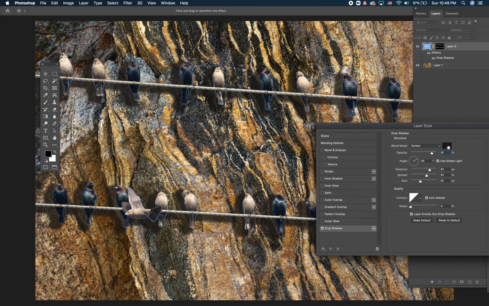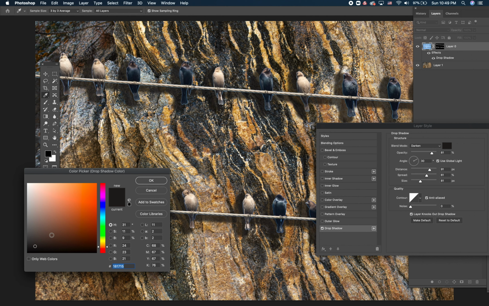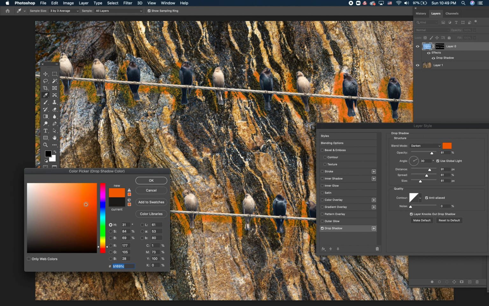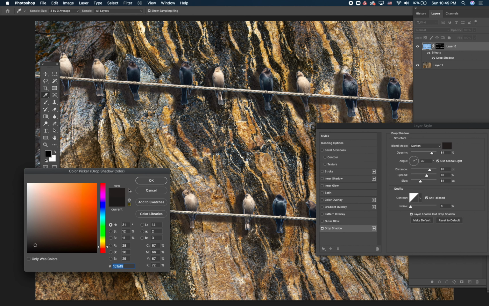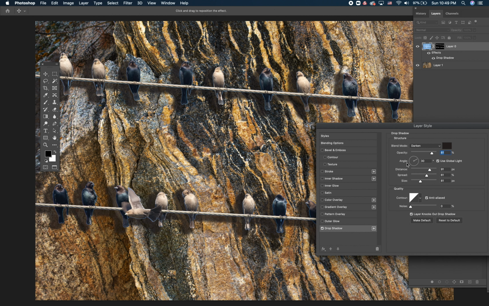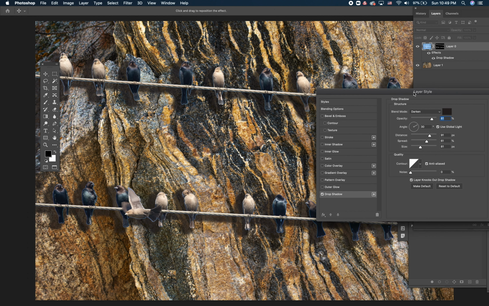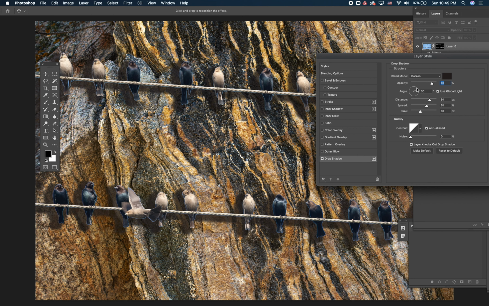There's crazy things you can do with these drop shadows. Right now I'm going to show you a sort of realistic one, but remember you could make your drop shadows orange. You can do all sorts of crazy stuff. Let's show you a couple other things though. There's a lot going on in this panel. We can change the angle of it.